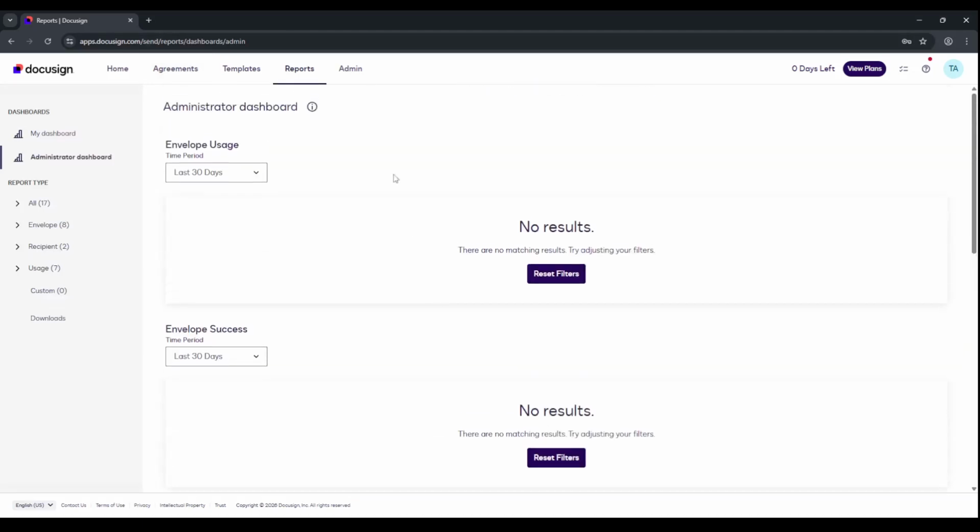Finally, click on Admin. This is where you manage account level settings, including users, groups, permissions, branding, signing and reminder policies, and integrations. Changes here affect everyone, so document updates and, if possible, test them in a sandbox environment before applying them to your live account. That's the tour.